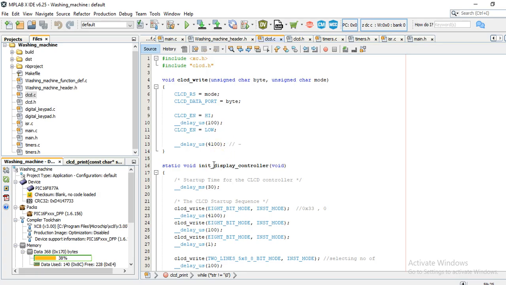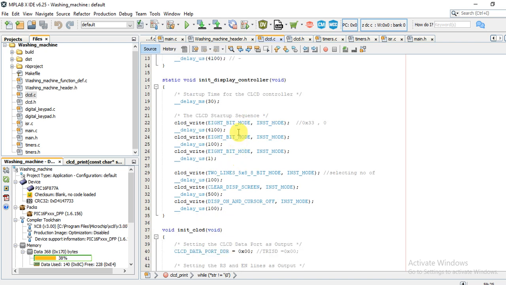And then init display controller. There is a lot here. This function runs the standard startup sequence required by most character LCDs. It waits for the LCD to power up. It sends the 8-bit initialization command 3 times.